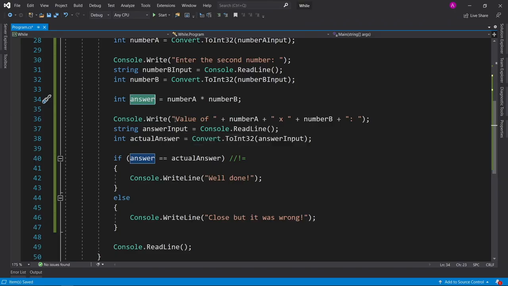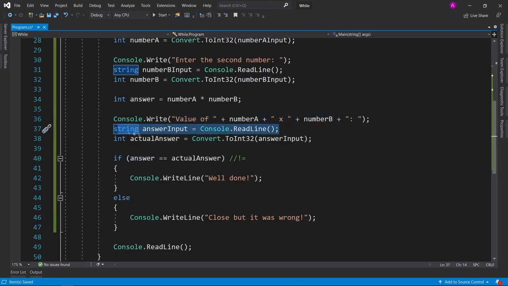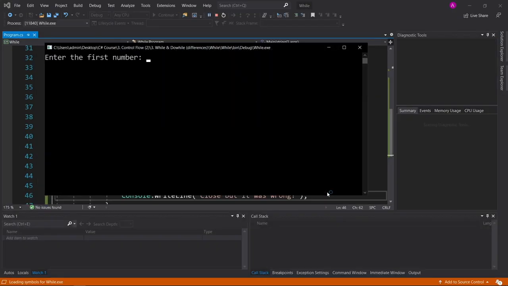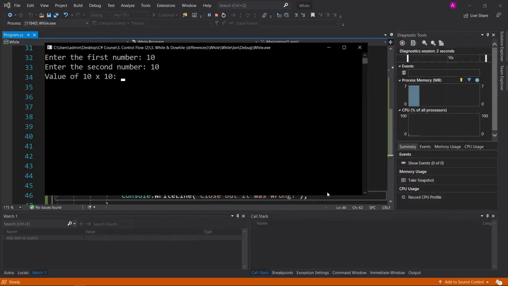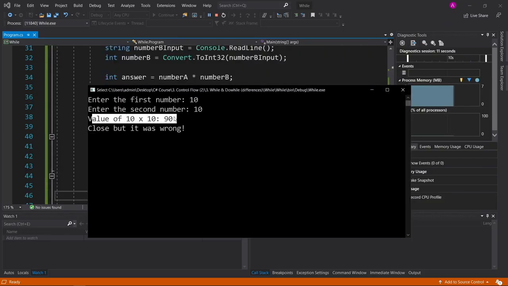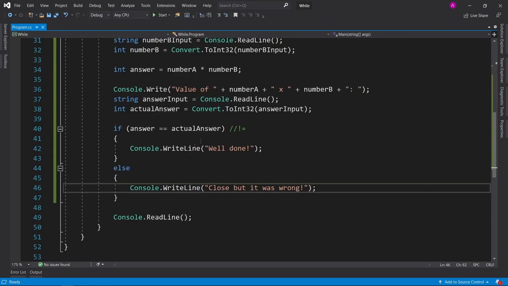Then we ask the user what's the value of both answers multiplied together, give them a chance to input their value, convert it to an integer, and then we check the value and print well done, or close but it was wrong. Now if we run this code again, and we type in 10 and 10, we know the value is 100, but let's just type in 90. Now this is kind of a problematic user case. We've asked the user to type in a value and they've got it wrong, and then when they press enter, the program just closes. There's no opportunity to loop or try this again.